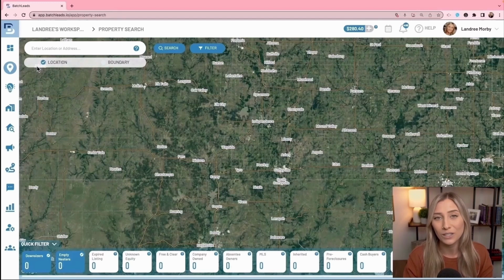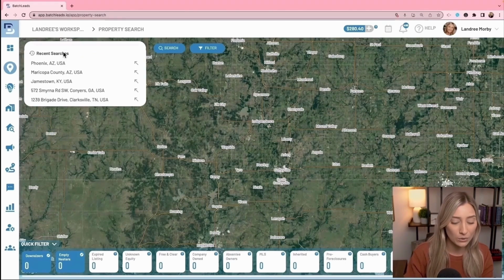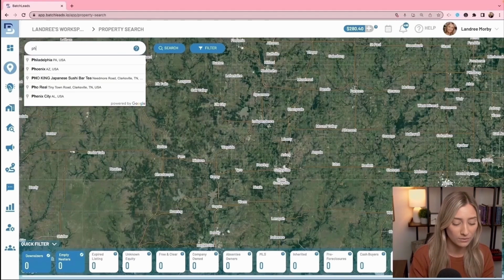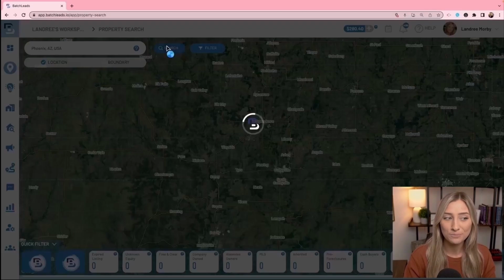You could do this anywhere in the United States based on a specific city, a zip code, county, and you can even draw out a specific search with boundary. So let's just get right to it and go to the city of Phoenix, Arizona for this example. I'm familiar with this area, so I'm going to type that out and click search.